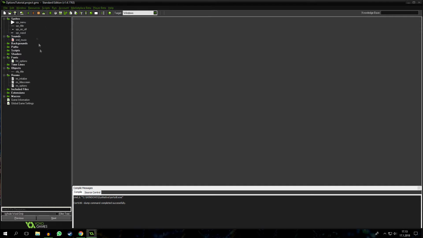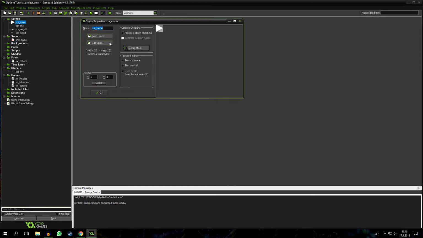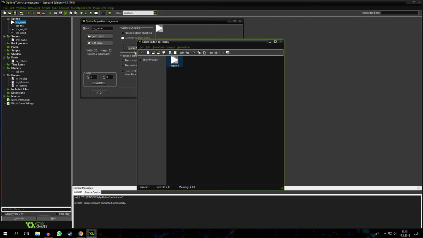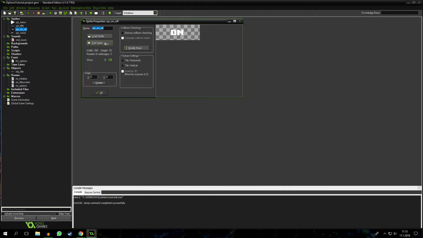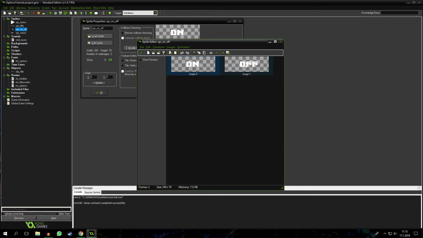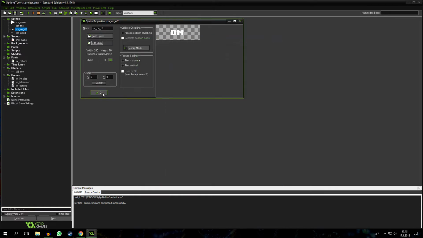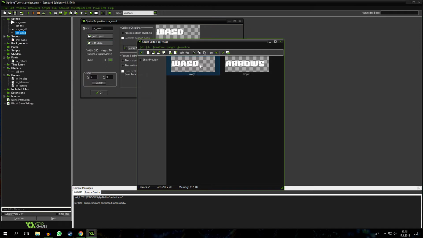I already have a few things over here. I have a sprite, which is just an arrow, nothing else. A title screen, which is nothing. And on and off buttons. And a wasp and arrows thing.